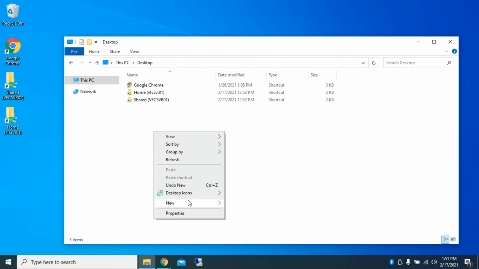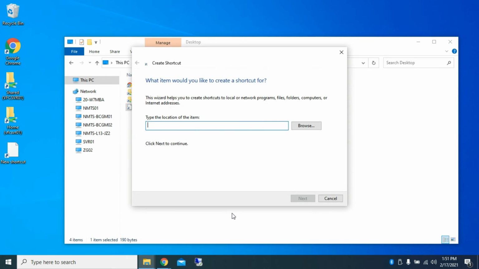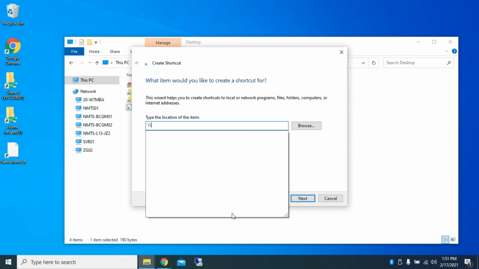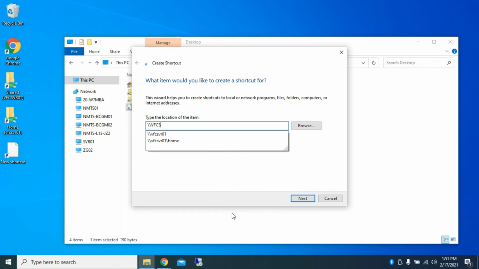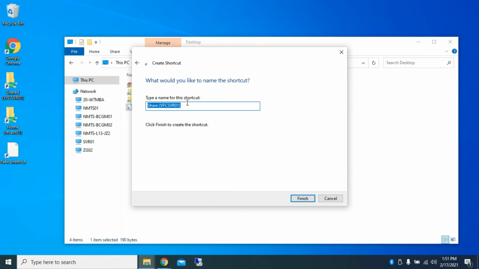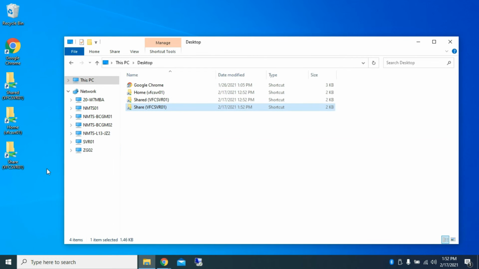So in this case, we're going to create a new shortcut. The location is going to be \\ above your Enter key, and you can do it in all caps, VFCSVR01. And for the share folder, I created a short version called share. Click Next, and this is what it'll name it. You can remove this if you like, but it might help to identify it in the future. Once we're finished naming the shortcut, you click Finish, and it appears right here.